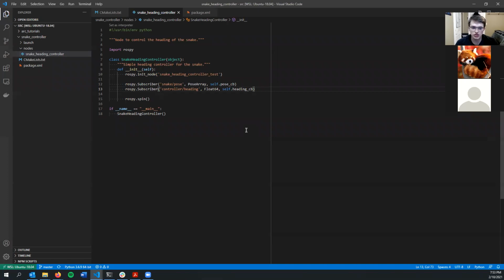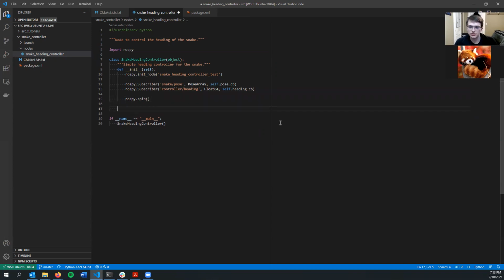So I did pretty much the same thing here. We're deciding that later on someone is going to give us a heading, and it's going to be a float. So we're subscribing to that. And now, since I just made up out of thin air that I'm going to have those functions, I want to actually define those now.